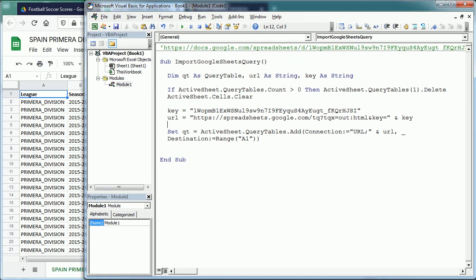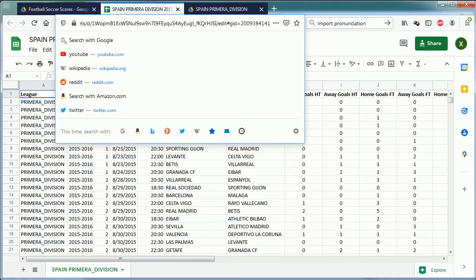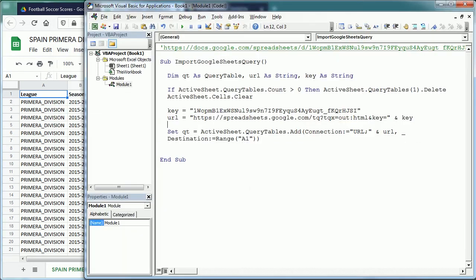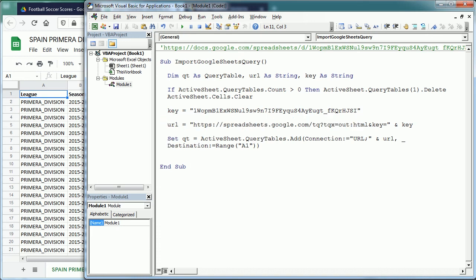Sometimes we may also need the GID. Let me go back to Google Sheets here. Here in the URL, it says edit, and then at the end it says gid, and it gives you a number. You may need that sometimes also to import the data. We don't really need it here, but I'm going to add it anyway. So that would be the GID.